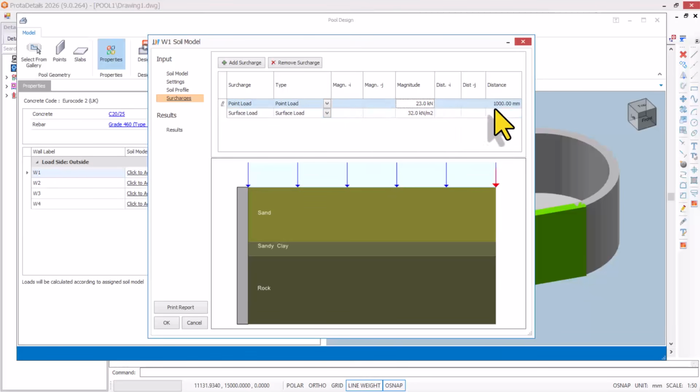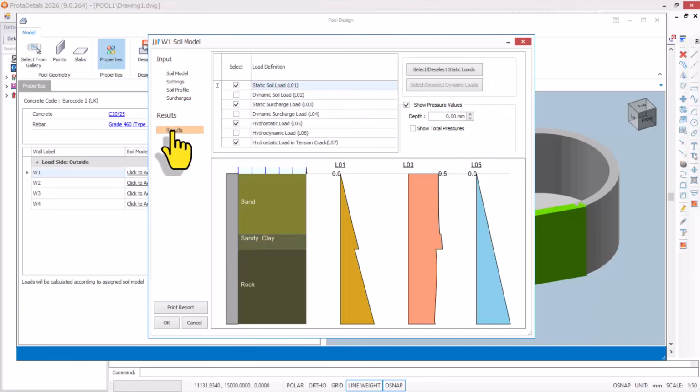So for the point load, these are the distances between these loads right here. It can be adjusted. You can choose to use 500 right here, so that will be adjusted accordingly. Okay, so we go by 1000 millimeters distance. Once you are done, you get to the result provision.